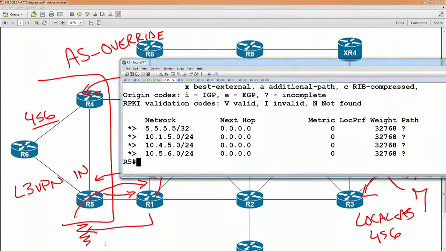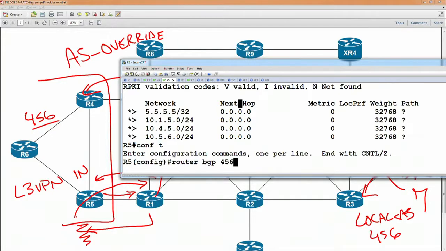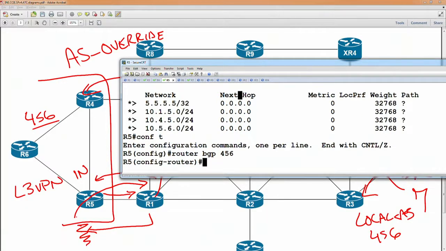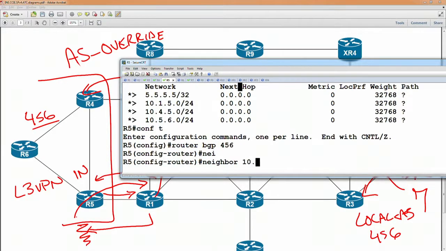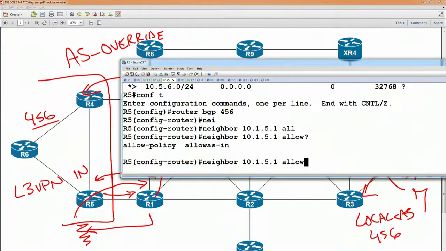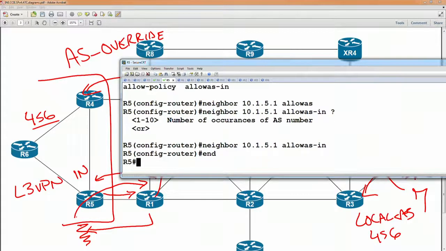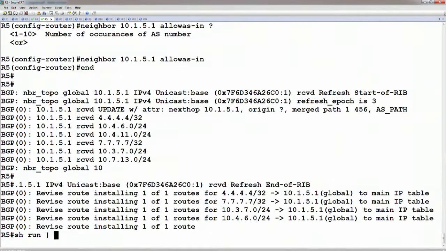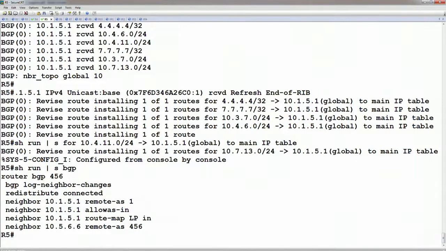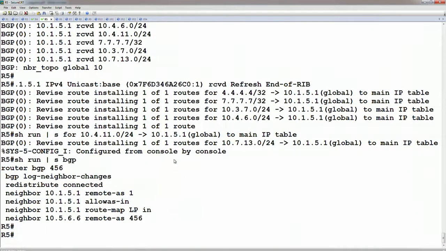So from router 5's point of view, we could go under the BGP process here, BGP 456, and we'll say that for the neighbor 10.151, so this is router 1's address, we want to allow our own AS in, and again, we could say how many particular instances or how many occurrences we will allow. So by default, I believe that we're allowing just one. Allow AS in. It doesn't say there, but I think it's just one instance.